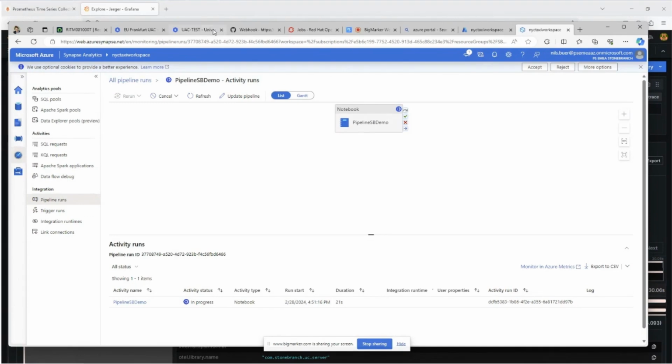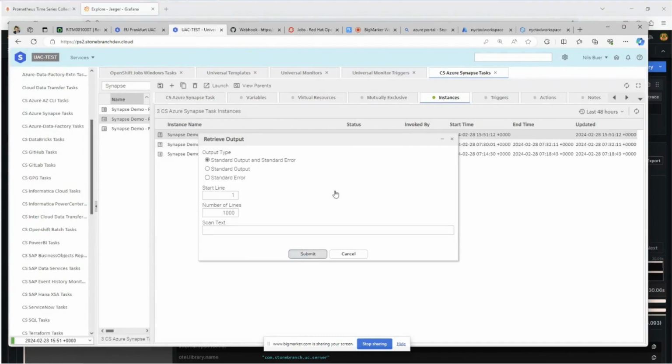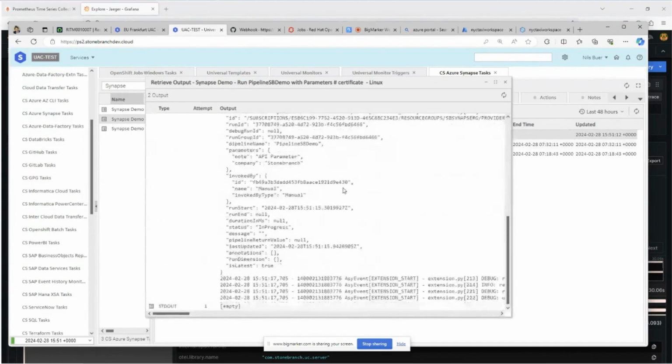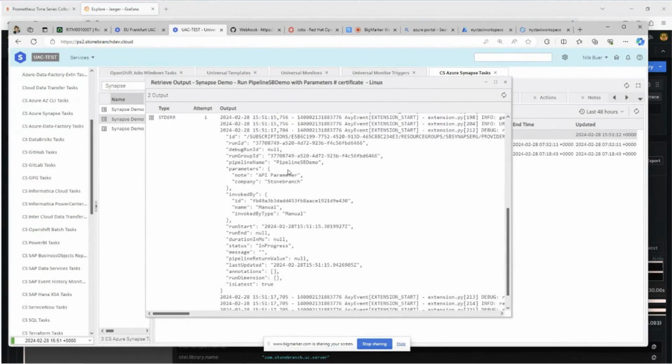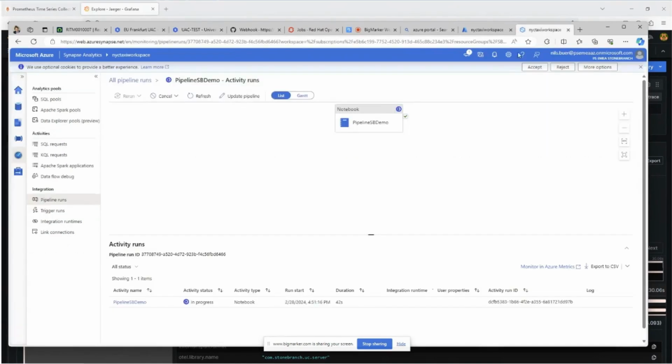If I now go back to my controller, you see the pipeline is running, and I can do retrieve output. Then it will tell me all the information about this pipeline. You see, I've started this pipeline with the parameter API and Stonebranch. And it's currently in progress. So you can monitor while the pipeline is running in the same way as you can do from here. You have basically the same information.